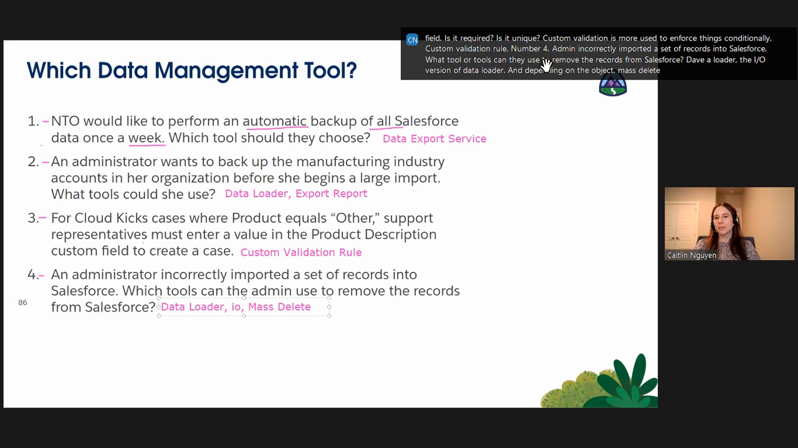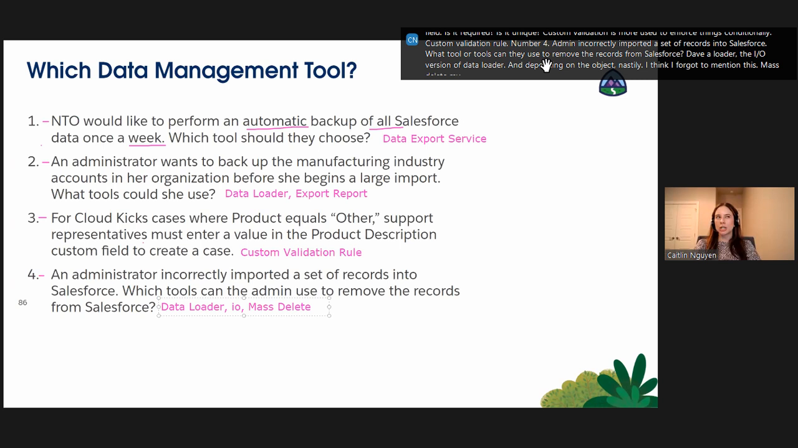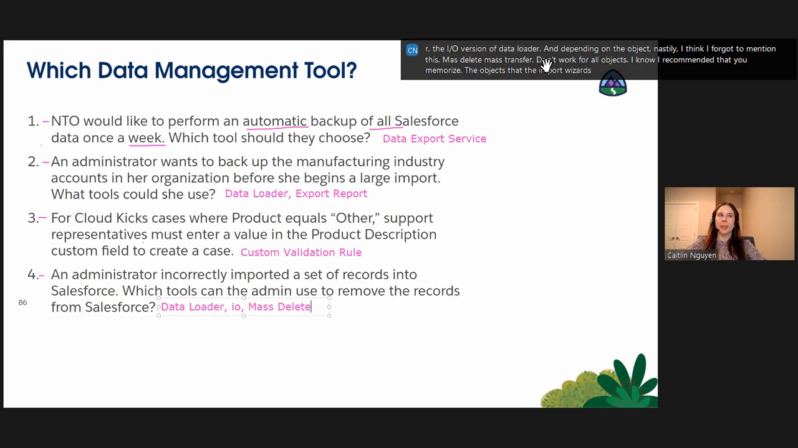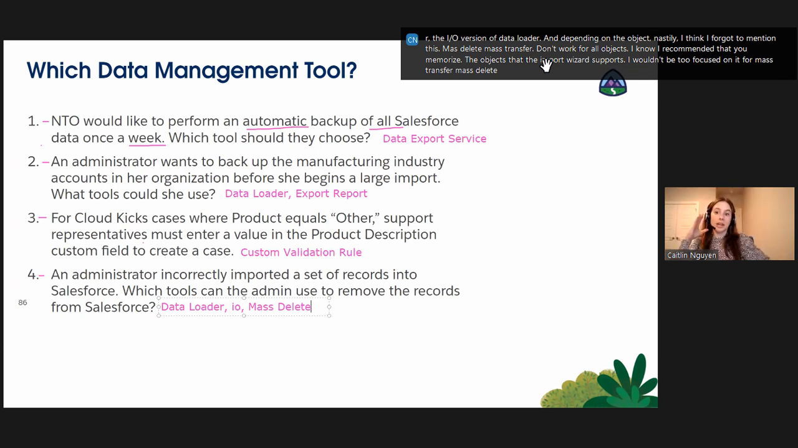I think I forgot to mention this. Mass delete, mass transfer don't work for all objects. I know I recommended that you memorize the objects that the import wizard supports. I wouldn't be too focused on it for mass transfer, mass delete. Know that they don't work for all objects. So if it's supported, you can use mass delete here.